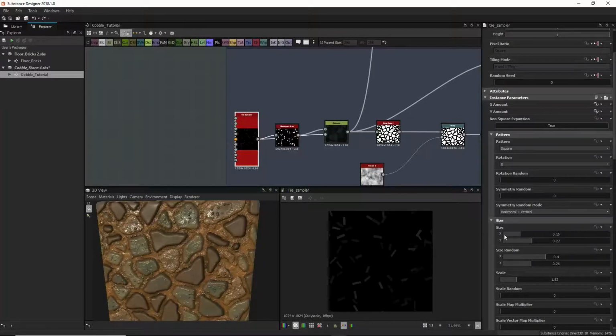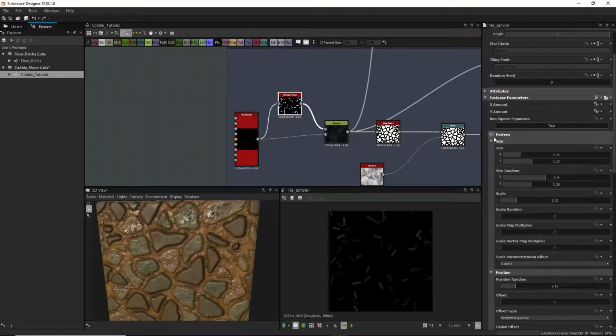So I created a tile sampler, and what we focused on was the pattern, which is just to make sure it's on square, and that's the default. You can also use tile random for this one, by the way. The only reason I use tile sampler is because I feel more comfortable with it, and I get more options, but I don't think those options were necessary in this one. I might be wrong, but I left the pattern on the default.